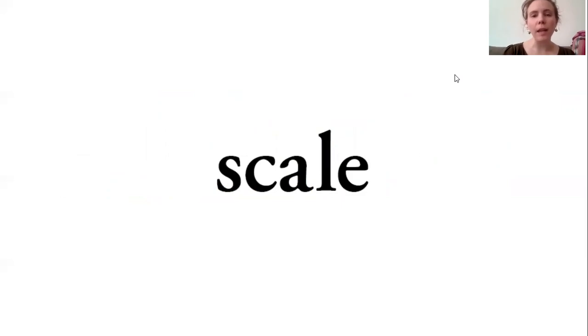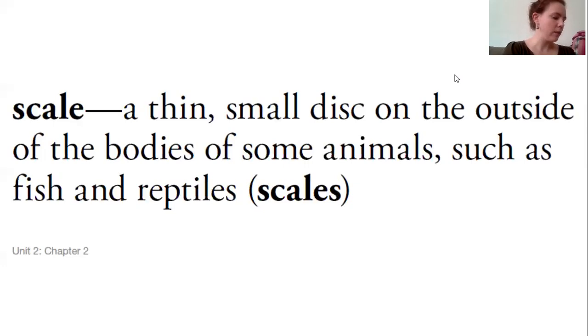So a scale can be something that you use to measure. A scale could be something that you use in music, but in this case, a scale is a thin, small disc on the outside of some animals, such as fish and reptiles. If you've ever gone fishing, you may have felt some of those scales on the fish. But we have skin. We're mammals.